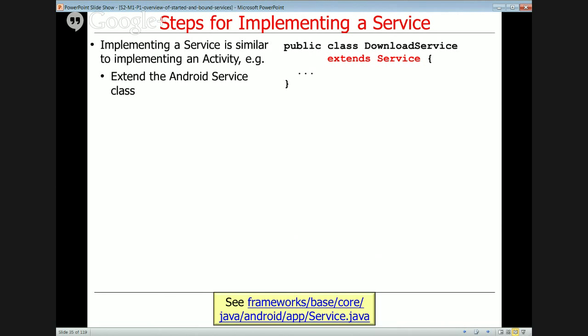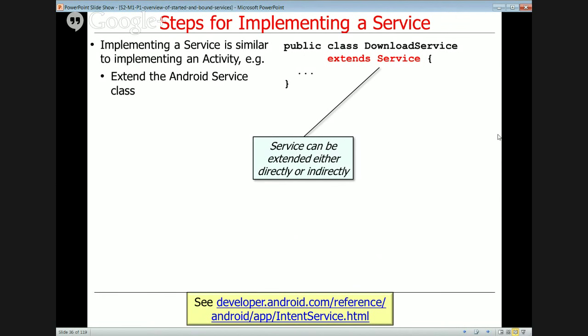So some of the things you do, of course, is you extend the Android service class. If you take a look at this link, you'll find the Android service class. And you can either extend the service directly or indirectly. This example I'm going to give you here is one where we're directly extending the service. But if you use the intent service, then you can indirectly inherit from service. And the intent service, as we'll see later, gives you a whole bunch of other cool things related to concurrency control.